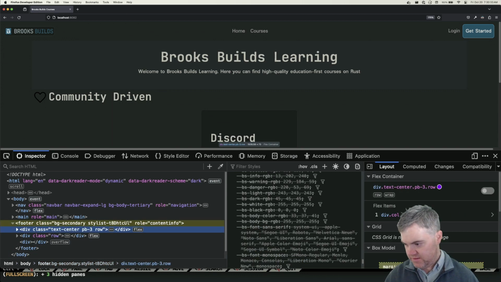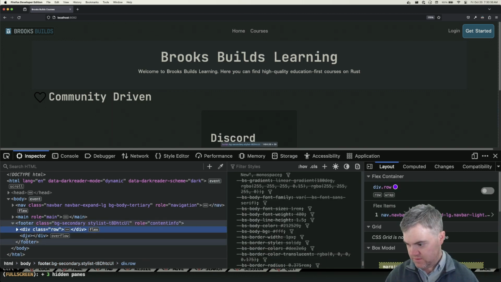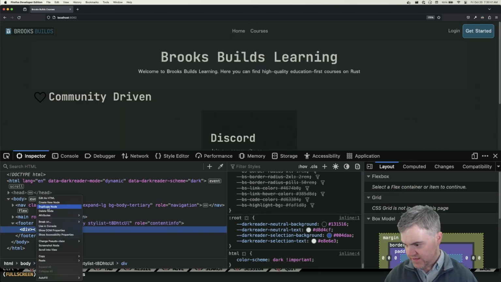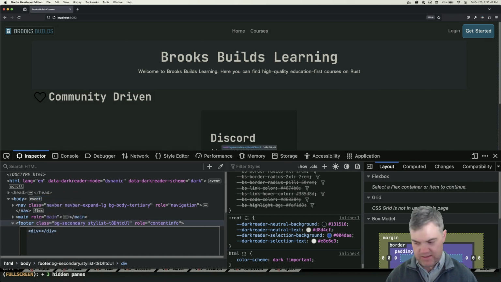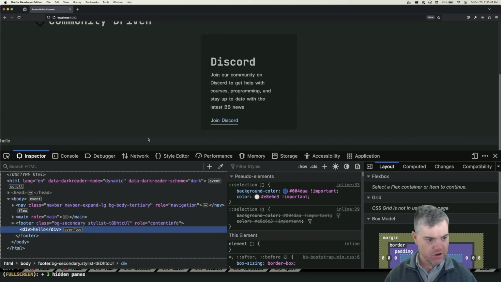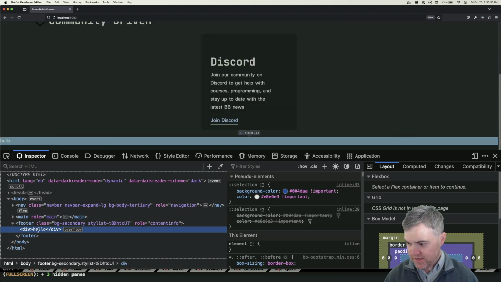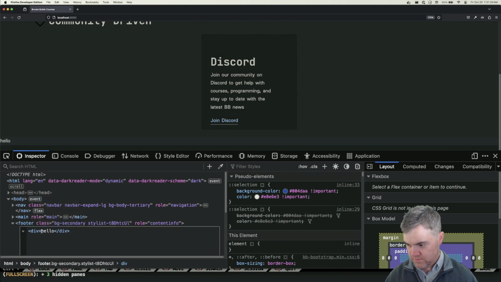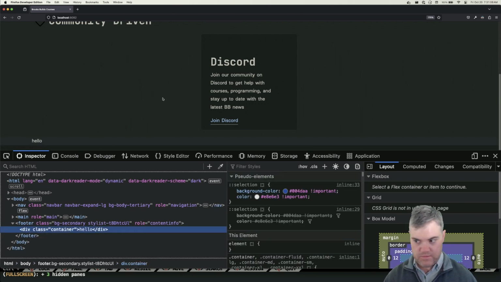So if I delete everything else but this, okay, so I have nothing in there. If I edit you and we say there's a hello, that doesn't show up. If I put a container in here, that doesn't even do it.